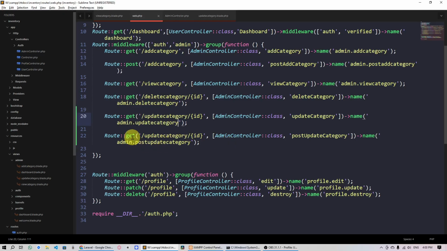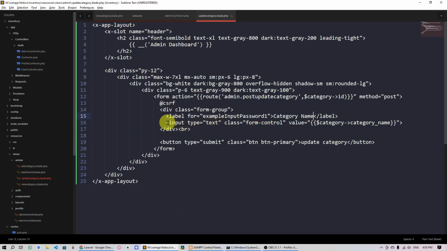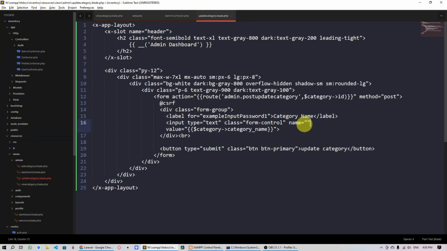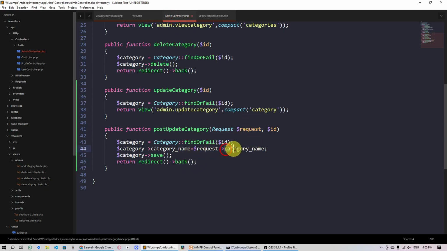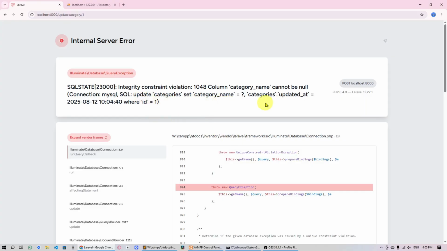Okay, so I made a mistake. It should be post route because our method is post, right? Yeah. So this is the error, silly mistake. I haven't given here any name. Sorry. So I have to give here a name, and the name will be, let's say, category name. Okay. So I'm going to copy this. Now it will work because here you can see I have added category name, but we haven't set here a name, right? So this is the error, and that is why it's showing us that it cannot be null. Okay, all right, so let's go back.